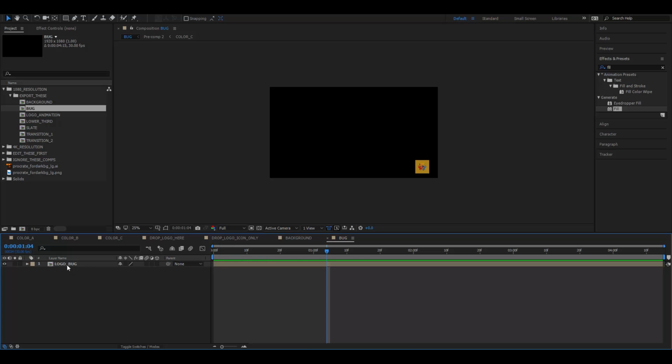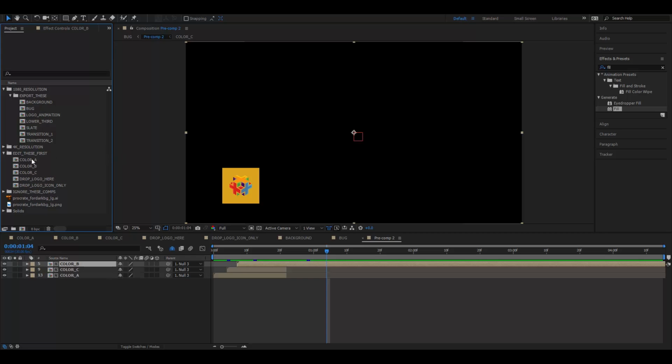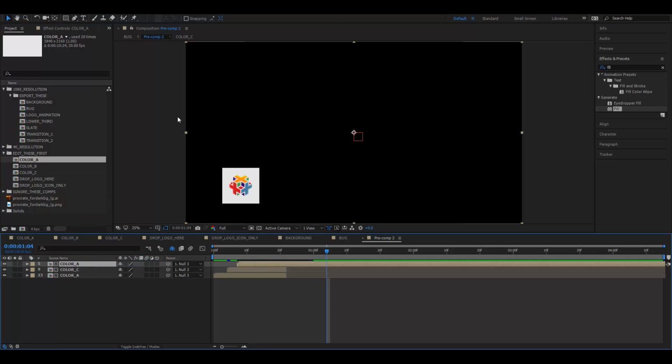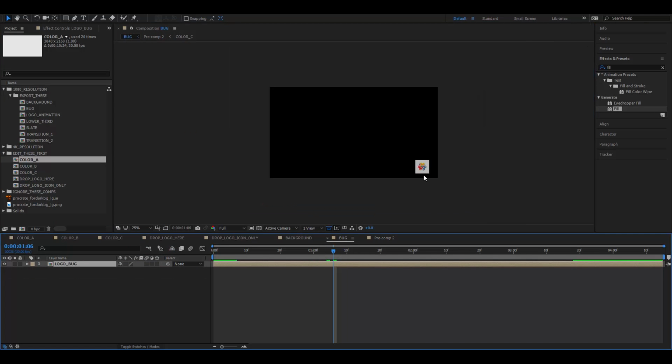So what I could do is open up this logo bug composition here by double clicking. And we know that it is using color B here. So what I can do is, let's go ahead and find a color I would want to replace it with. Maybe color A. I can select my color A composition within my project window, hold Alt, click and drag, and now I'm replacing color B with color A. If I jump back into my bug, we will see that now it is white, which is the color that we might actually want back there.